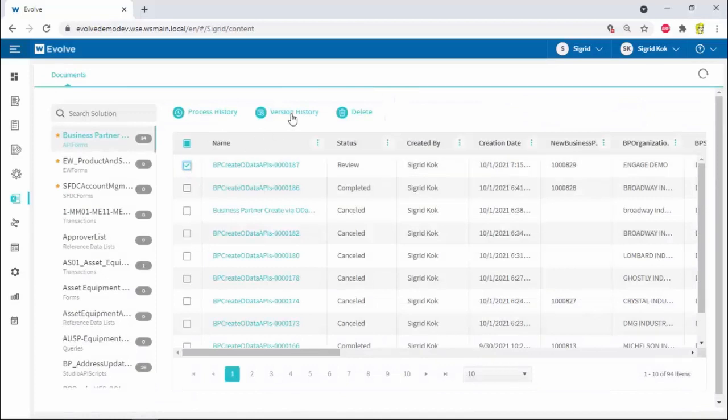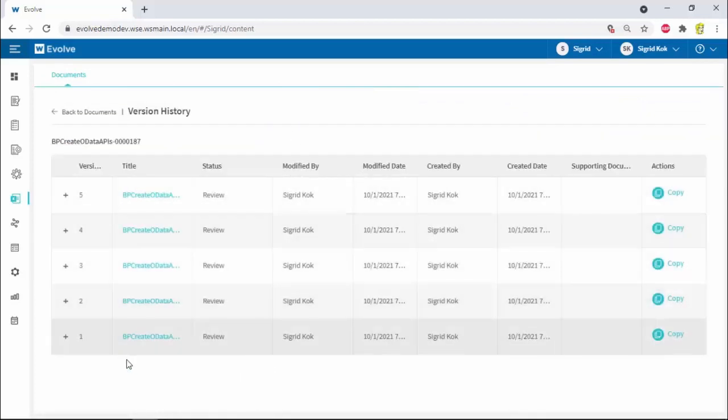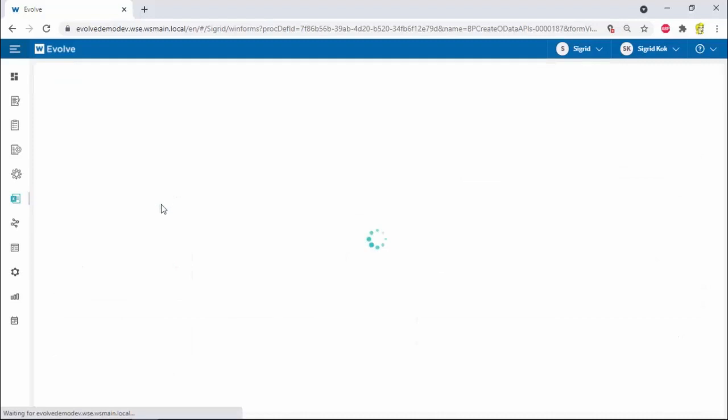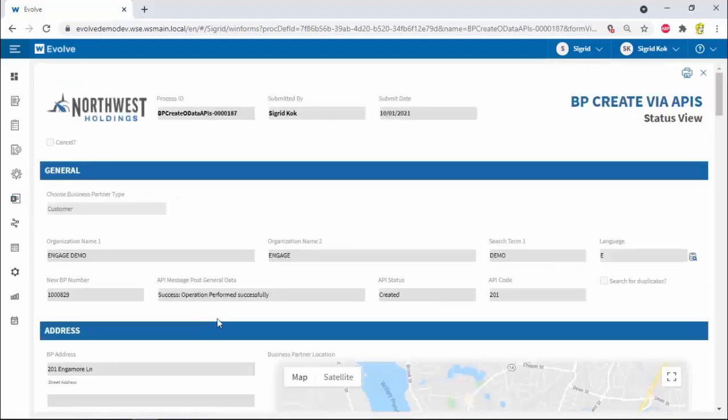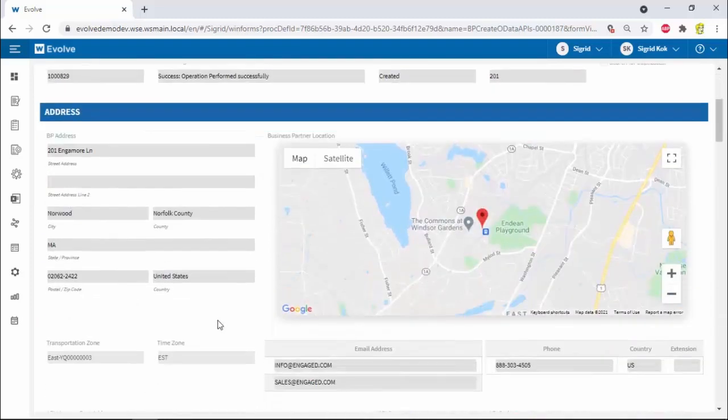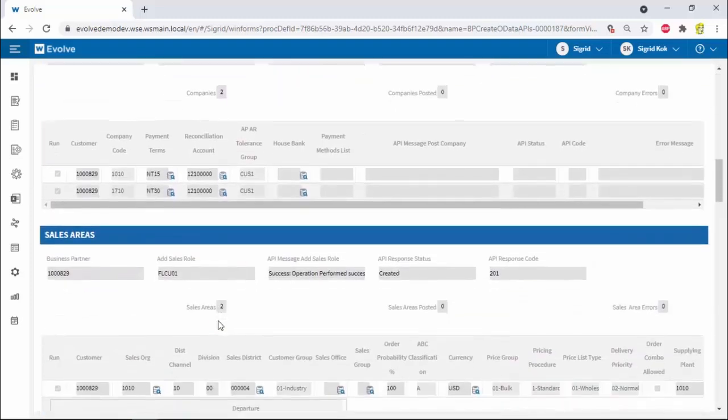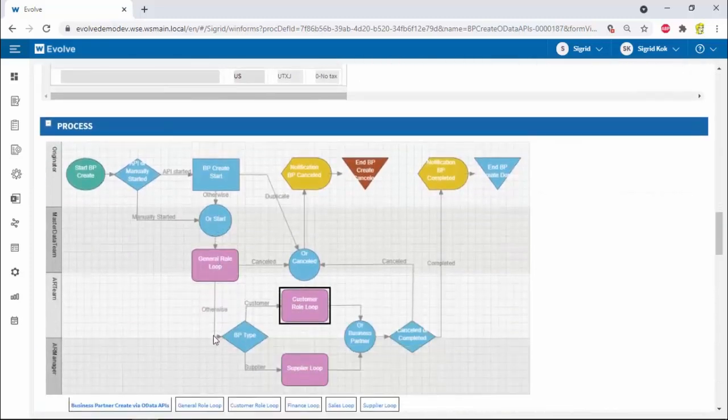If I come here, I can also look at version history. So at every step, it creates a version. If I click on one, it will give me what we call the status view, and this is an optional view. It includes everything read-only. It also includes a picture of the actual solution. So this is the solution. We're at this particular step.